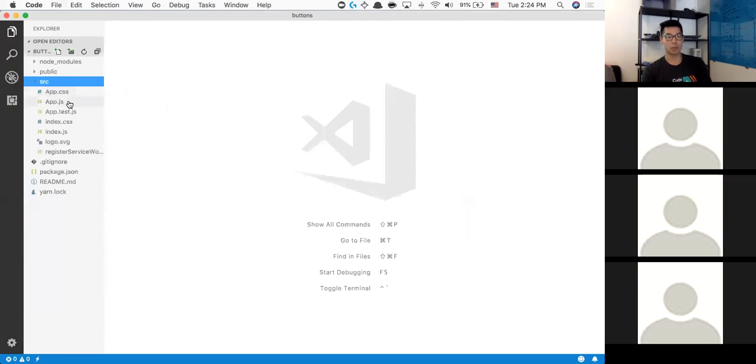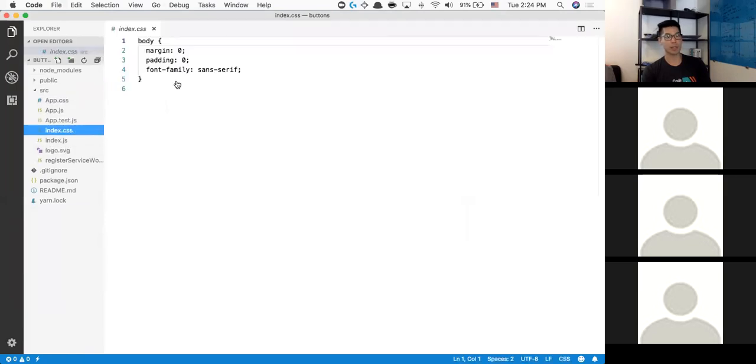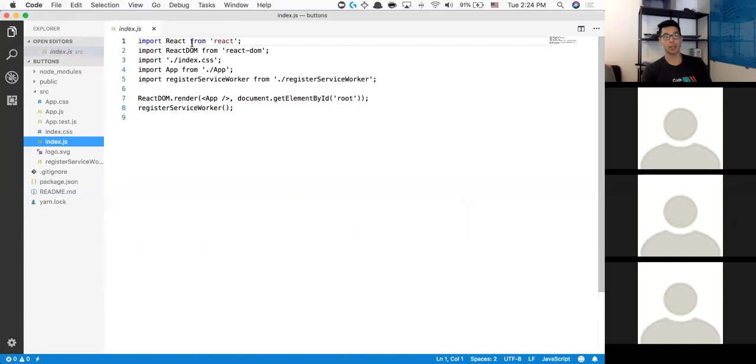And then we got source. Source contains most of the meat of our application, specifically anything that has index in the front of it. So we have index.css. This is the CSS file for the entire application. Index.js, these things are loaded first and are the main entry points for our React app. This is a really important file that we usually don't touch that much.